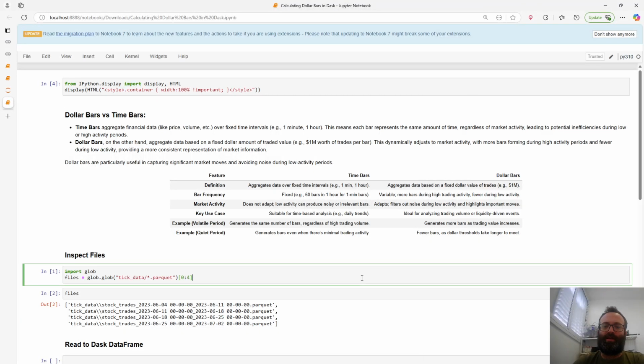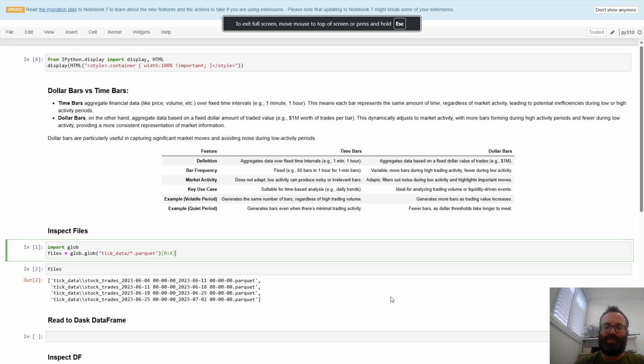Hello everyone. So this video will show you how to compute dollar bars from tick data in Dask. It's kind of a bummer because this assumes that you've watched my previous video, which didn't have too many views because the volume was pretty bad, unfortunately. So I will redo that video.